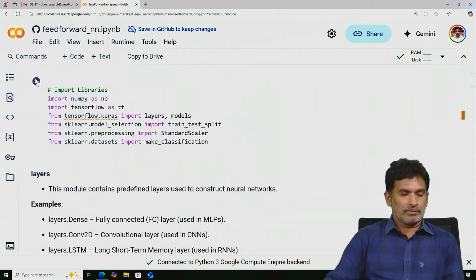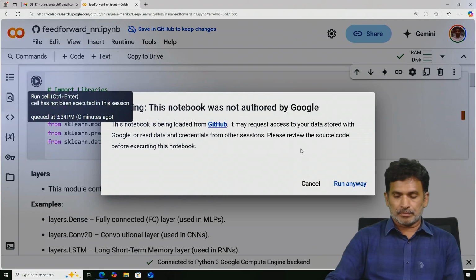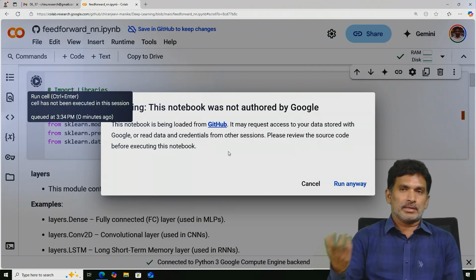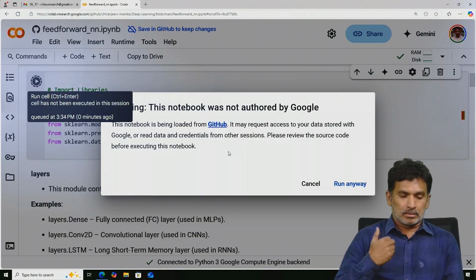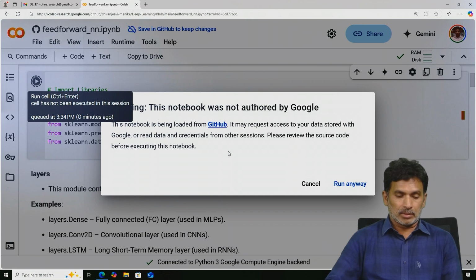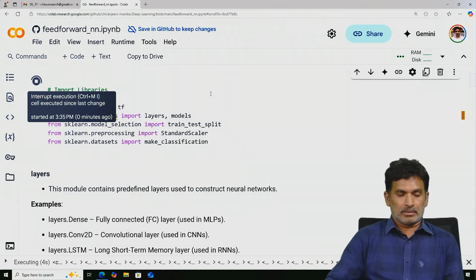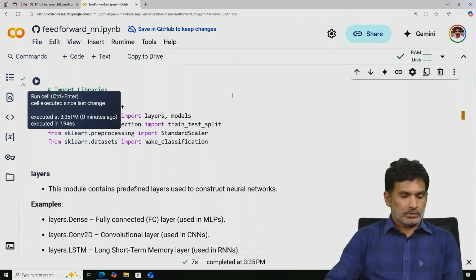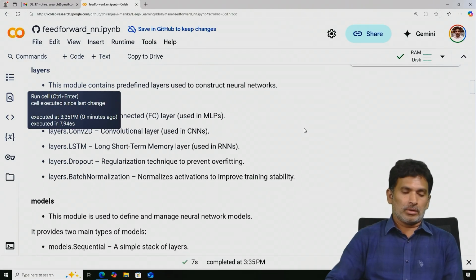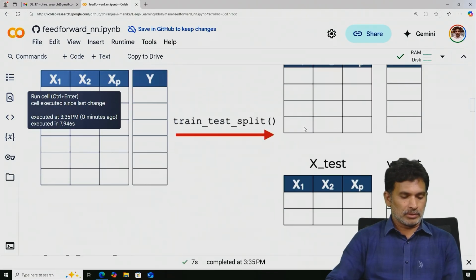First we have to import the libraries, and these are all common. This notebook was not authorized by Google because I just imported this Colab from my GitHub repository, which is why I received this warning. So run anyhow. Now all the required libraries will be imported. It's a simple code, so it will not take much time.